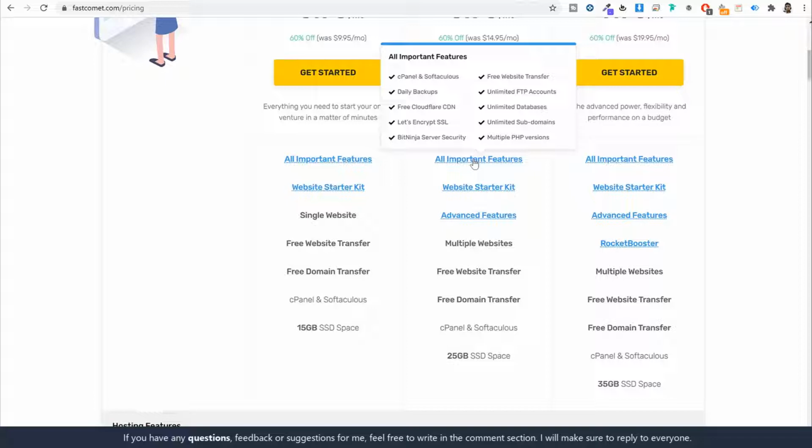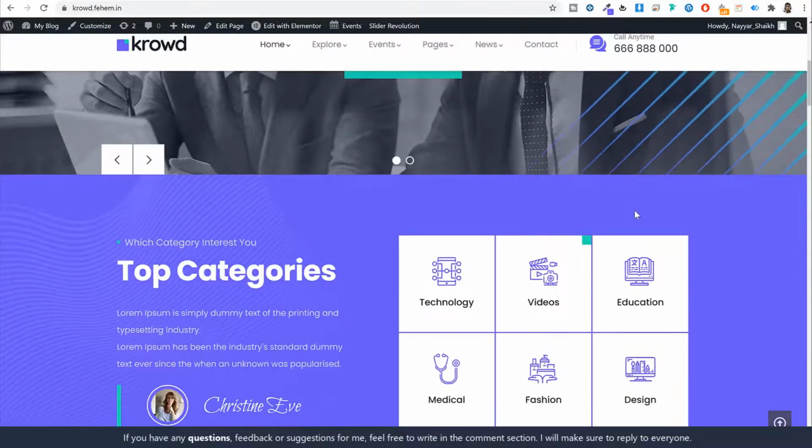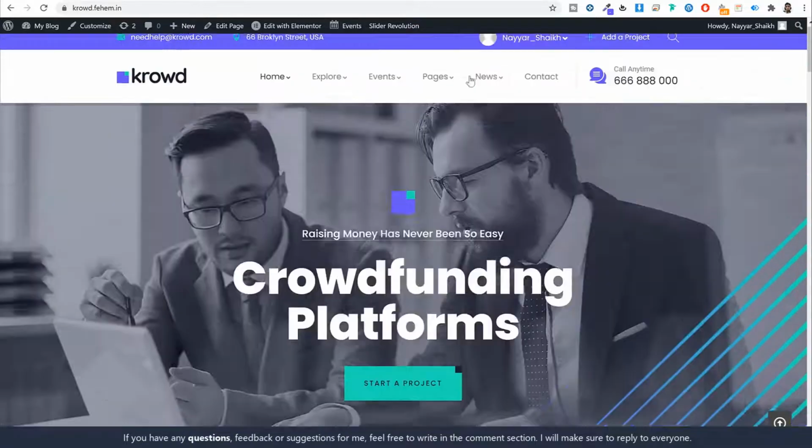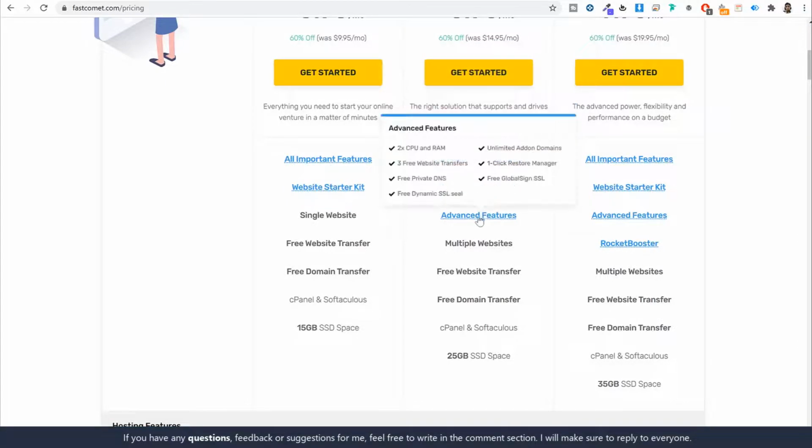Then we also get free Cloudflare CDN. We get Let's Encrypt SSL, which is very important. Now, because we are creating this website and in this website, we'll be accepting online payments, we want this thing over here. So we need an SSL certificate. If you don't have an SSL certificate installed on your domain name, you'll not be able to accept online payments. So very important. Then to further improve your website security, we also get BitNinja server security. There are a few more features, you can read about them if you want. If you hover over these options, advanced features, you can read about these features as well.